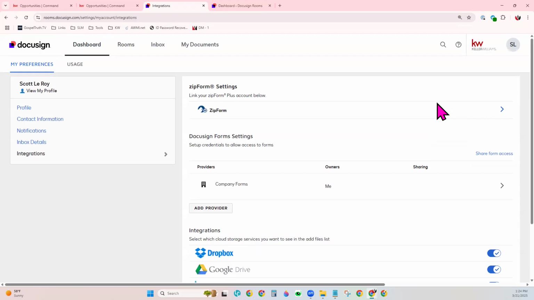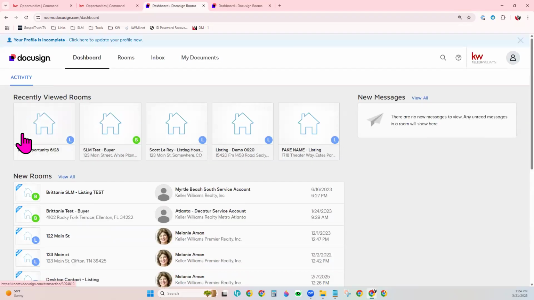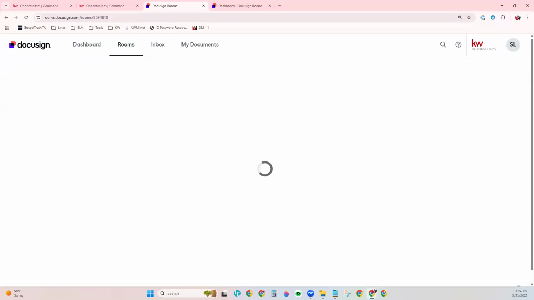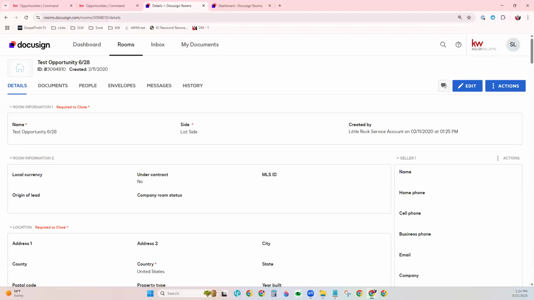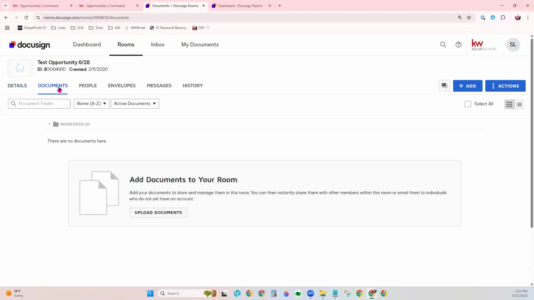So let's travel back to our DocuSign room. I'll just go to our dashboard and click into our DocuSign room. And Documents tab. Okay, so now that we have our DocuSign room created, I want to show you how to make sure your details are properly filled out so that it will help populate on your forms.